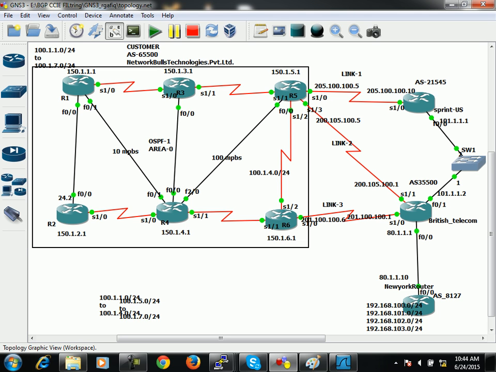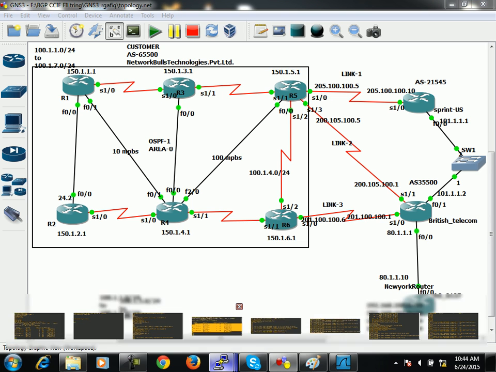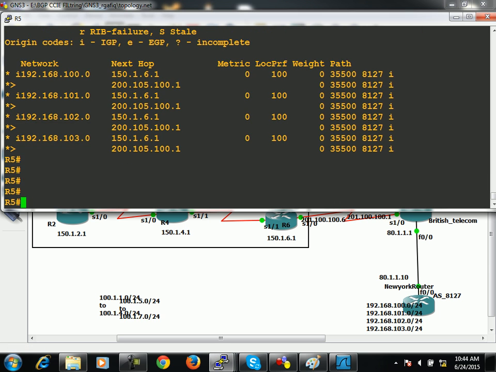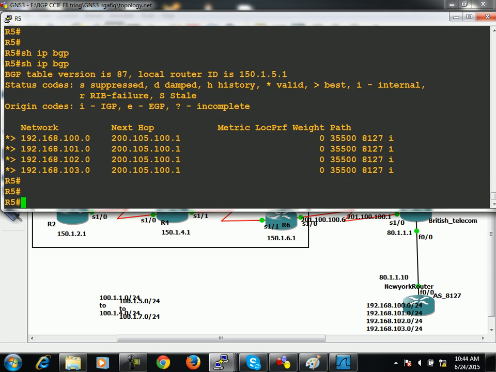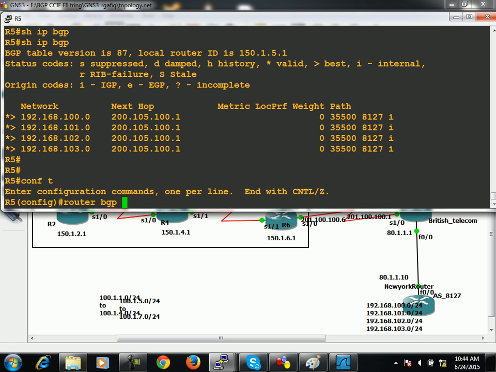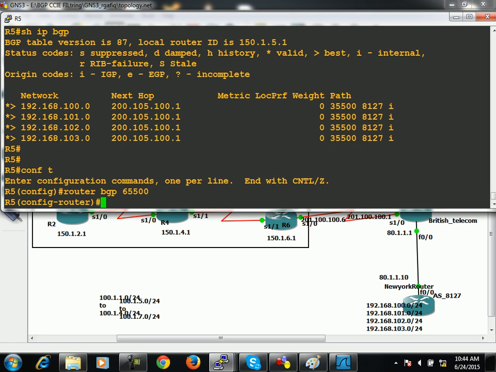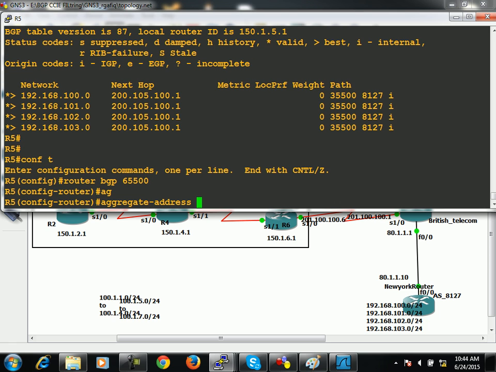You can perform aggregation on R5 as well as on R6 in this way. Let me show you on R5 and R6. Right now it is receiving these prefixes coming from BT. So what will be the aggregate address for all these things? So aggregate address 192.168.100.0. Subnet mask will be 252.0.